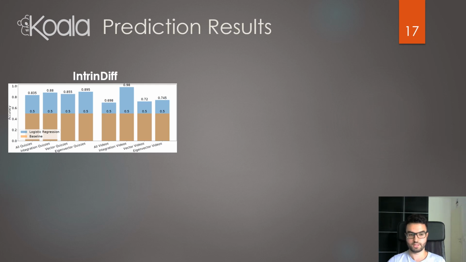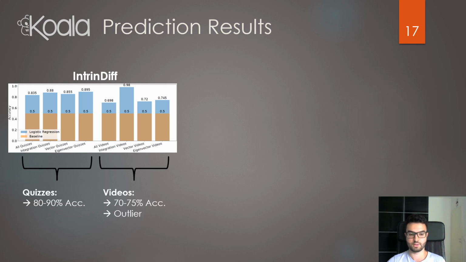So let's try to predict. First, the intrinsic difficulty. So this is a binary classification task, whether it's a high school certificate content or a university degree content. And what is interesting here, that if we use a very simple logistic regression model, we achieve some 80 to 90% accuracy for the quizzes, but only some 70 to 75% accuracy for the videos, except for one outlier, for which we unfortunately don't really have an explanation. We think it's some artifact in the data. So might it be that the degree of activity really impacts how well you can predict it? So is it much easier to predict within quizzes where people are actively engaged?